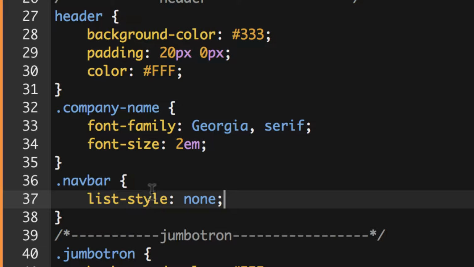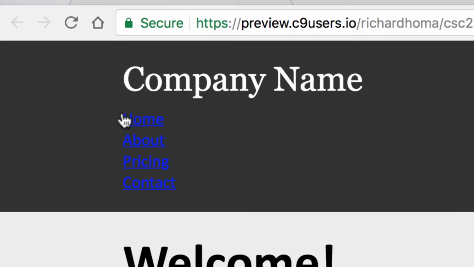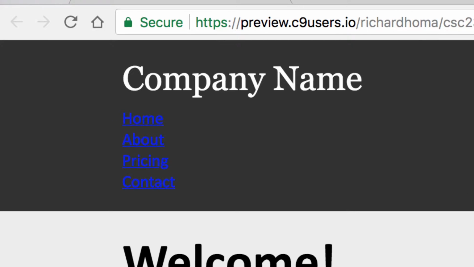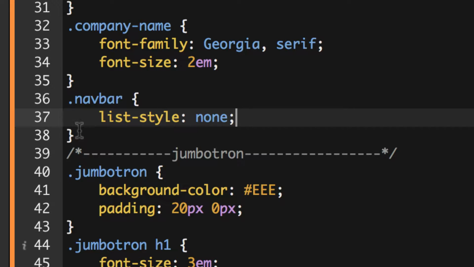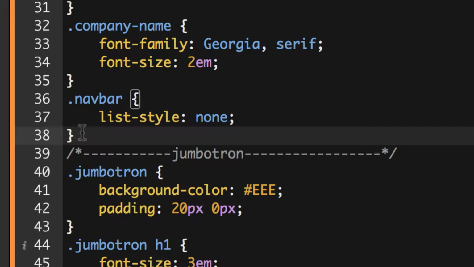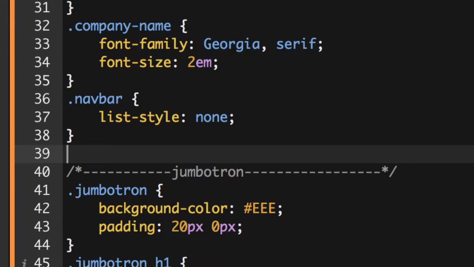Now that's because there is an unordered list inside there, and let's see if that will affect it. And it did. It took away the bullets, so we didn't have to specify the unordered list. We specified nav bar, the parent, and that took away the bullets, so that's good. I think that's all I'm going to do with that right now. I'm going to move on.